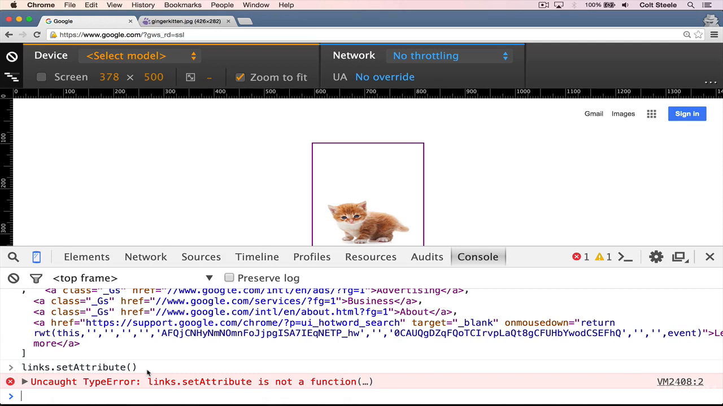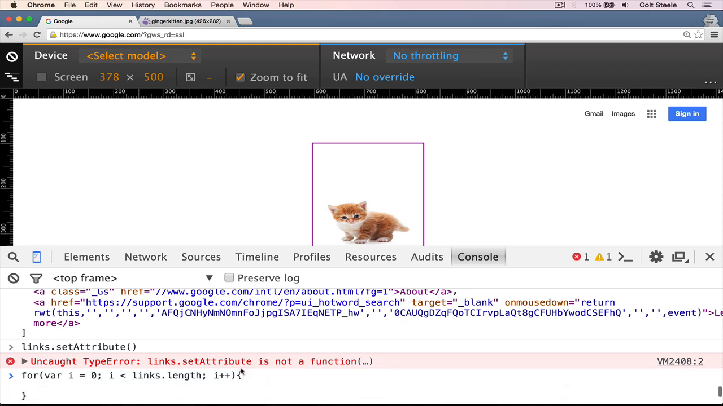So I can't use forEach because it's not a real array. So I need to use a for loop, or technically I could use a while loop. Most people would use a for loop. So for var i equals 0, i is less than links.length, and we'll add 1. And then inside the loop, we're going to access each individual link, links[i], and let's start by just printing out its textContent. So links[i].textContent, and we'll console.log that.